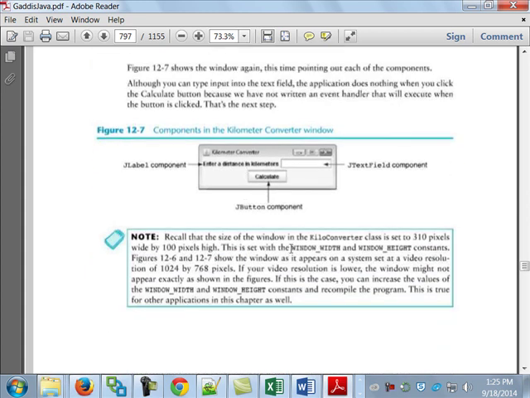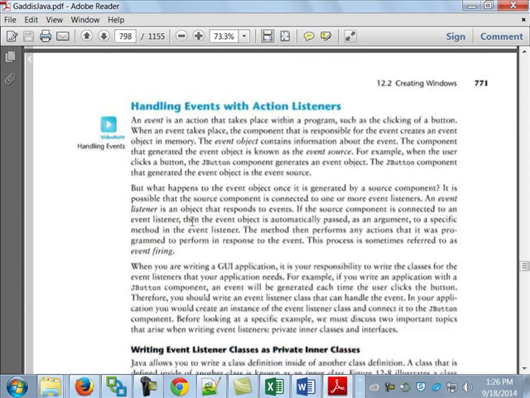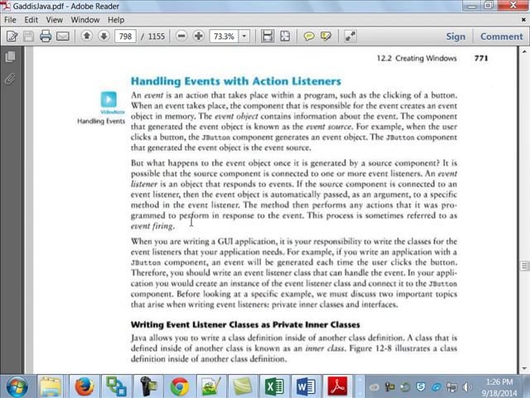Again, the author mentions kind of what I told you before, that that's why they made it 310 by 100 pixels high, so if you maximize it, it wouldn't look goofy. All right, 771 here. Handling events with action listeners. And I should be keeping up in the book too, just in case I need it.